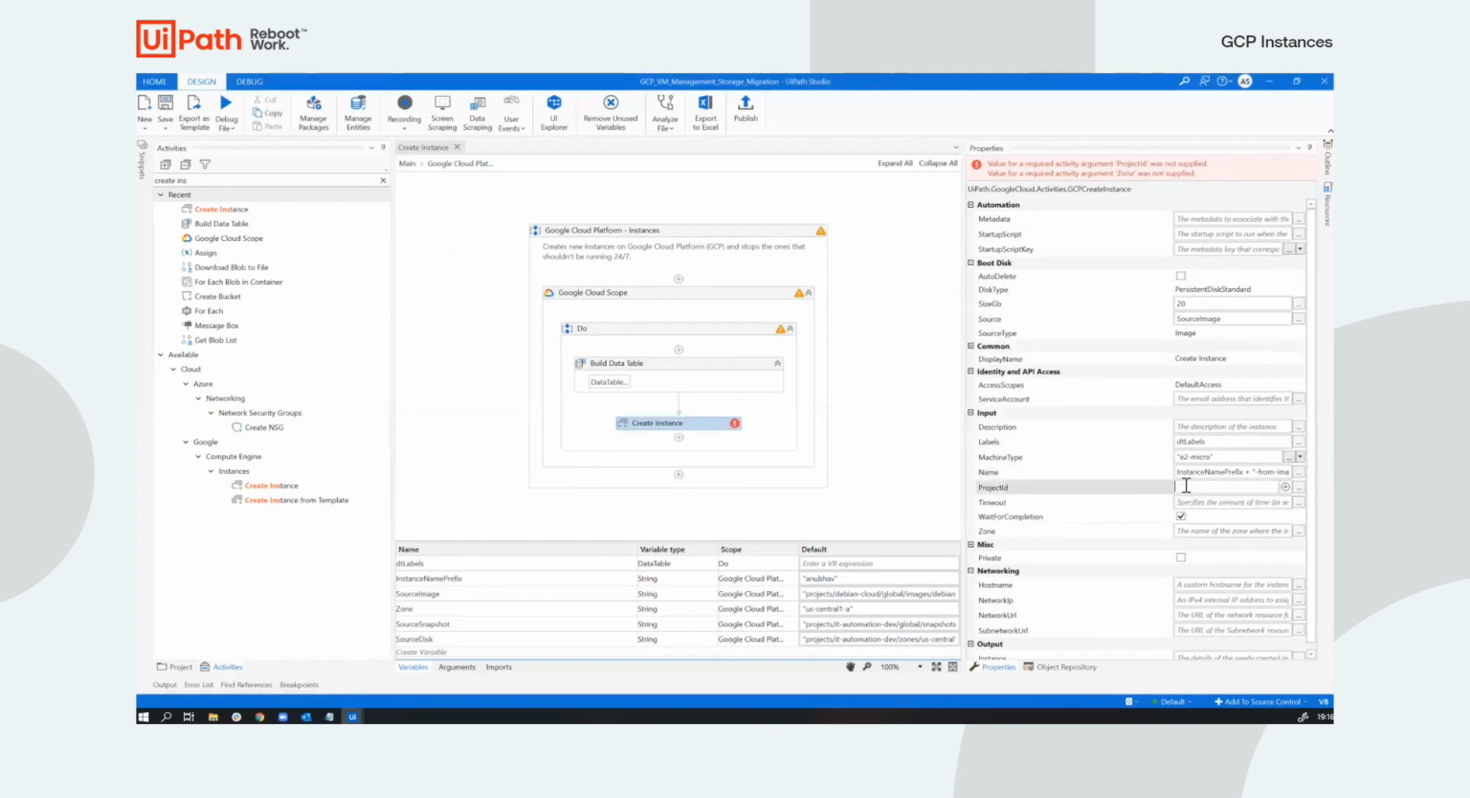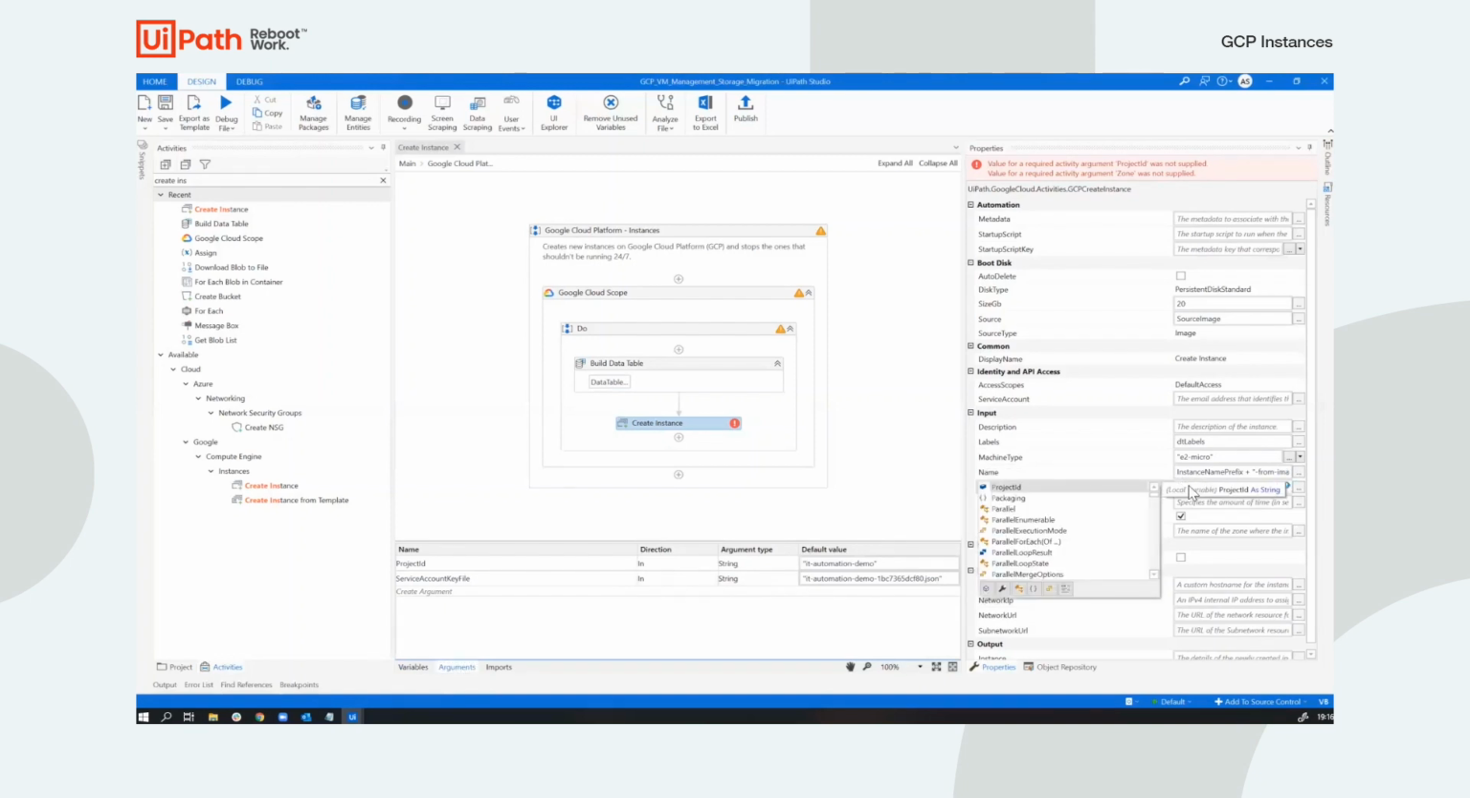Next is the project ID. Project ID is basically the project wherein you want this resource to be created. I have the project ID saved in my arguments, so I can mention it here directly. And you can specify the timeout for this activity to run. If not, it will wait until the completion.